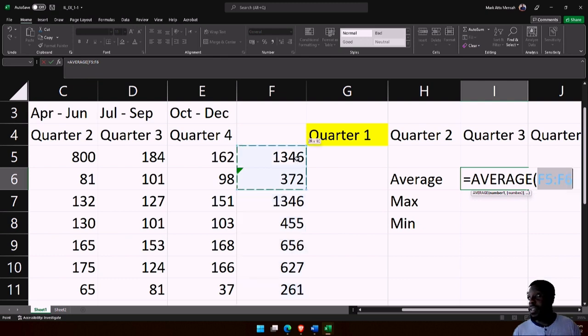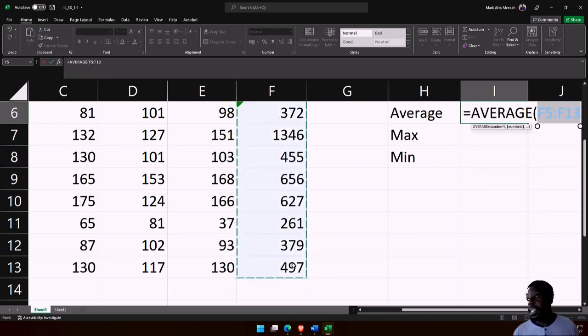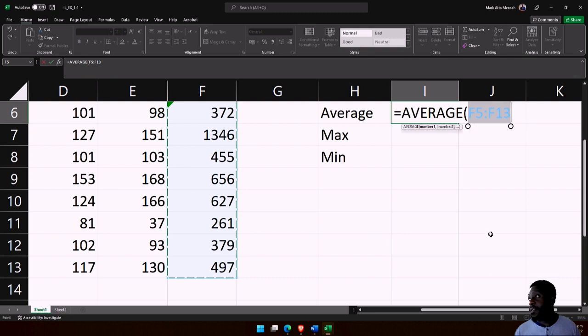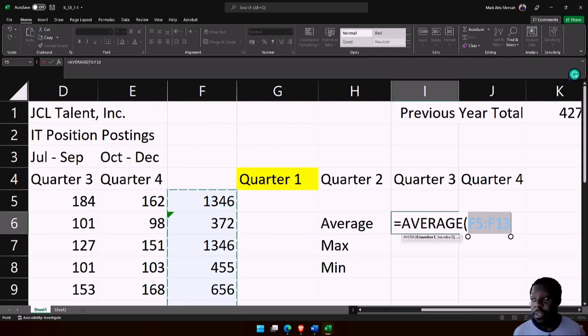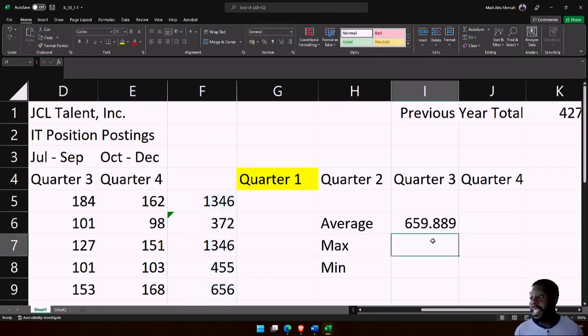I didn't even include this one. Let me just start from the top to the last value. So it will make reference to cell F9 all the way to F13. And when I hit the return key, it tells me that the average value is 659.